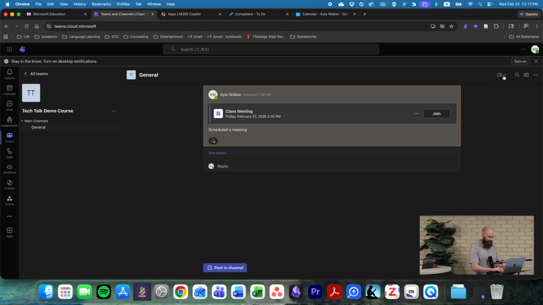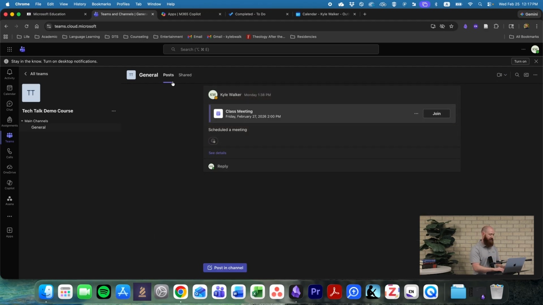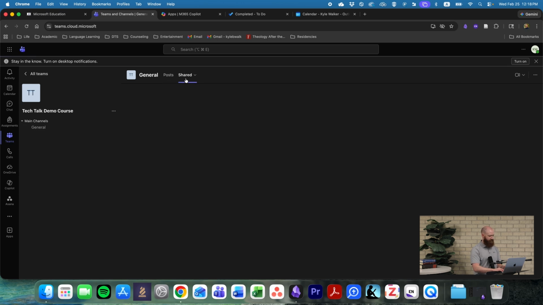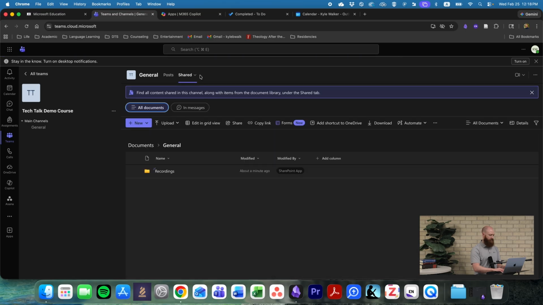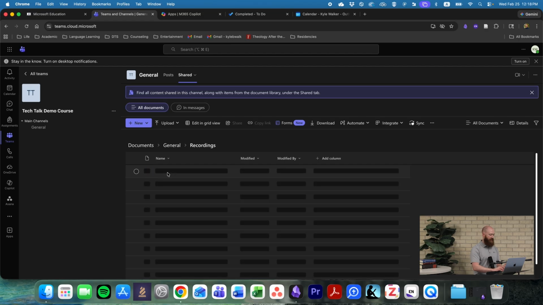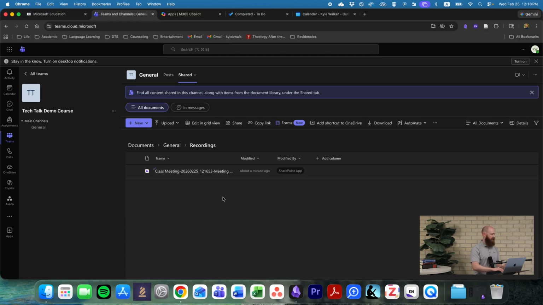Another way to do it is there's a shared tab in the top. There's posts and then shared. If you go to shared, there's a documents section that has a recordings folder. So if you click into that, it'll have all of your class meetings there as well.